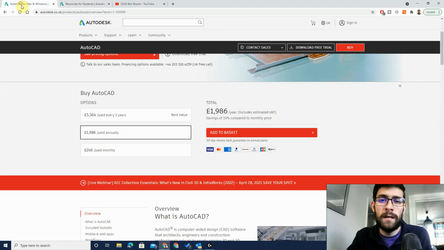If you're new to AutoCAD, AutoCAD also do a subscription where you can either apply monthly, which is at today's price £246, or annually at just under £2,000. There's also different options available for you for commercial use. You just have to contact AutoCAD.